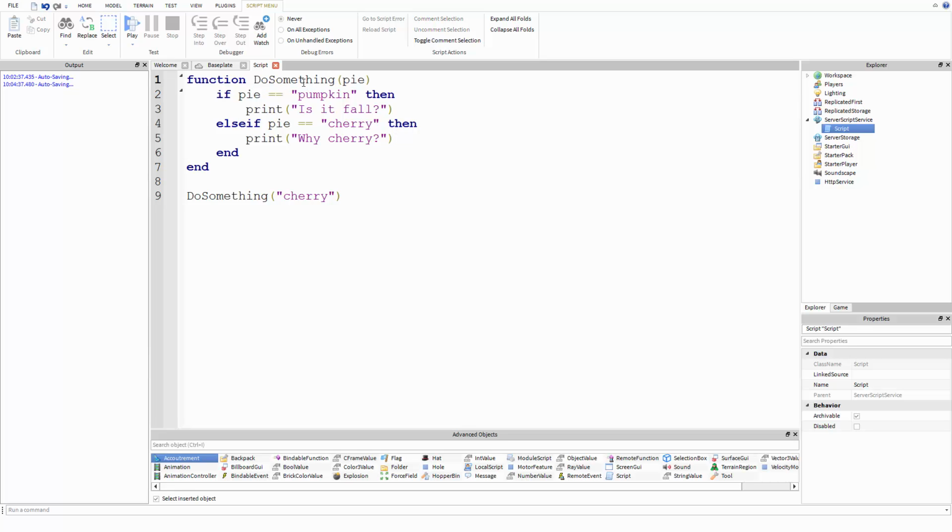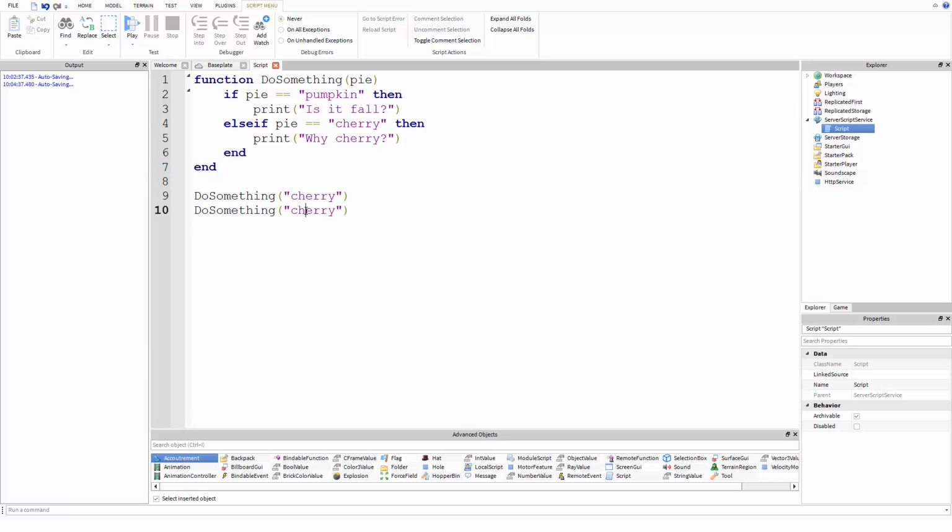We have a function. Inside of a function, you put a block of code that happens every time the function is called. In this case, this block of code has two more blocks of code separated by an if and an else if, which we know only happens when their condition is true, and it only happens once when the condition is true when it runs through the code. However, it will run through this if thing as many times as we need. So let's call this function multiple times. We're going to call cherry and then we're going to call pumpkin.